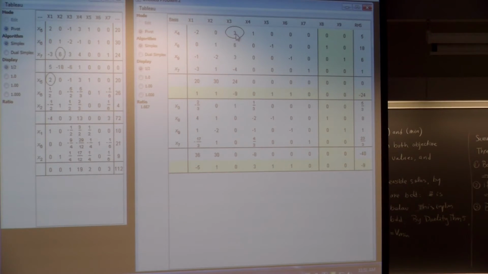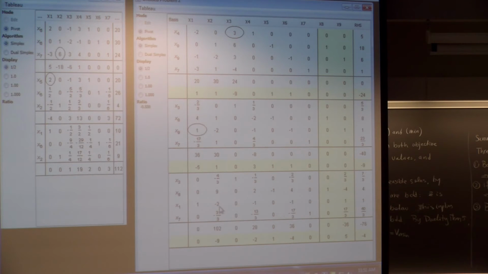And then I see that I have a -5. And this is not 0 yet. I need to keep pivoting. So I have two positive numbers, 1 ratio 2. So this one has a smaller ratio. I click on that. Is that okay? Are you all with me?